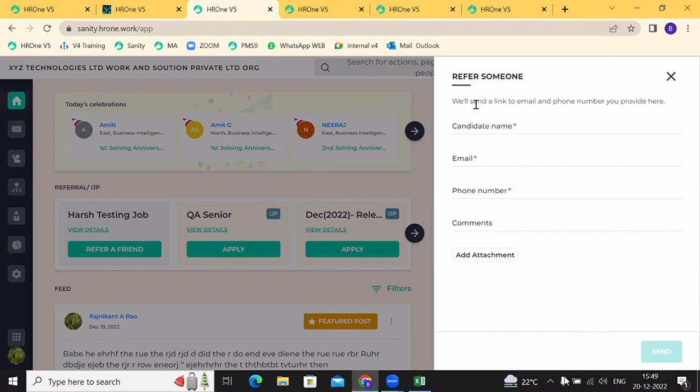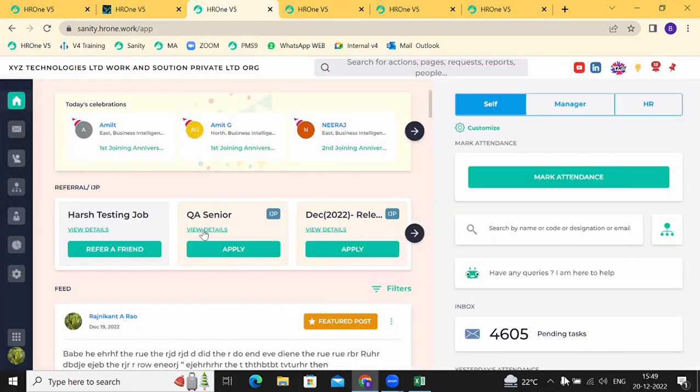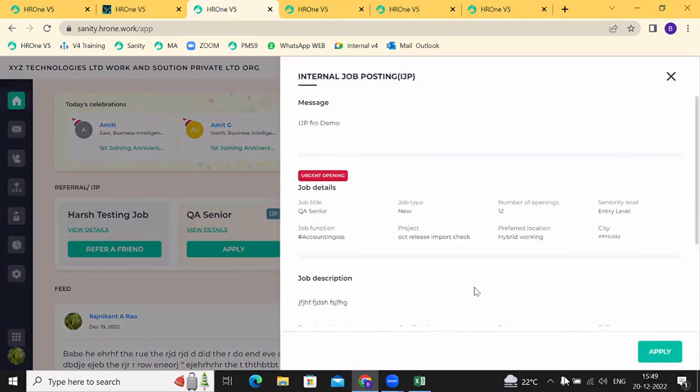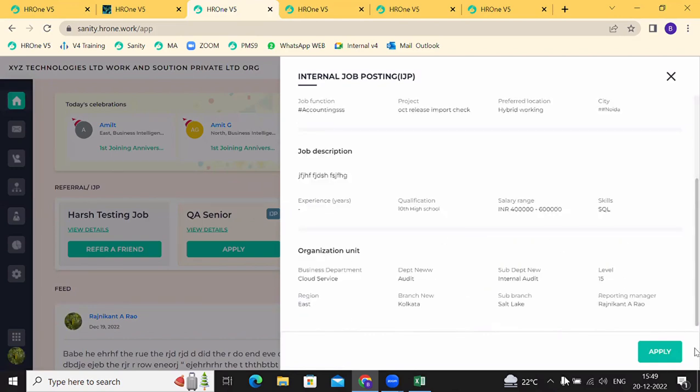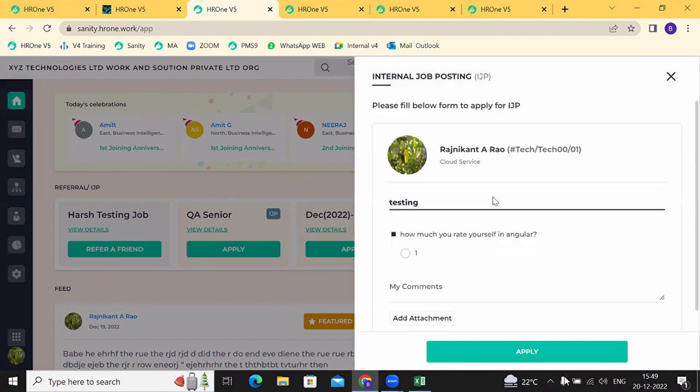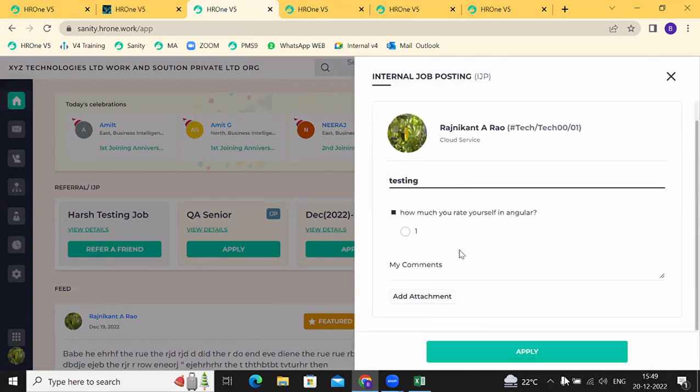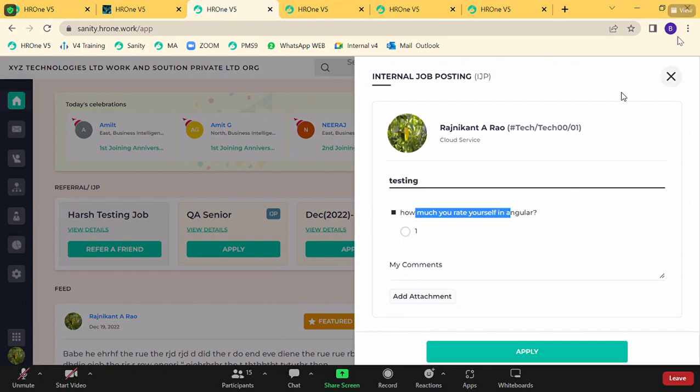So the system will send a link to the email and phone number which the employee will be providing here. Okay. And in case you want to apply, this is the job opening, which is for IJP. Then you can see, and in case you find it suitable, you can apply. And here there are certain questions which you need to answer, like how much you rate yourself in Angular. Then you provide that and click on apply. So this is how you can do it.